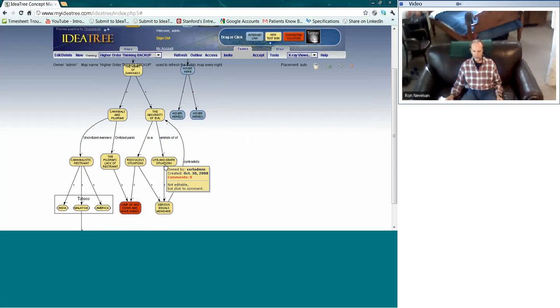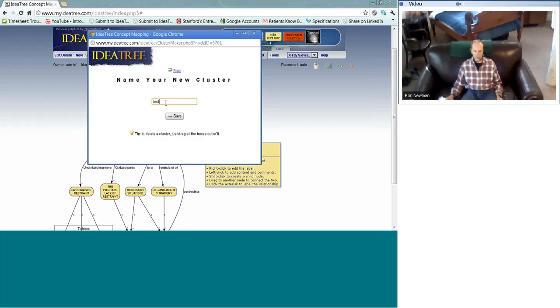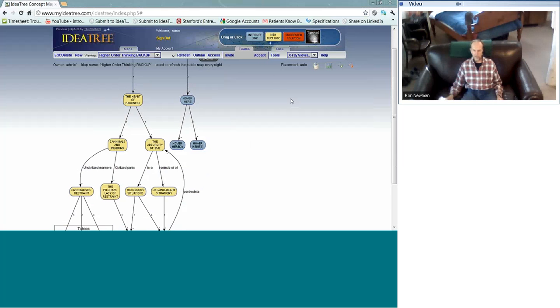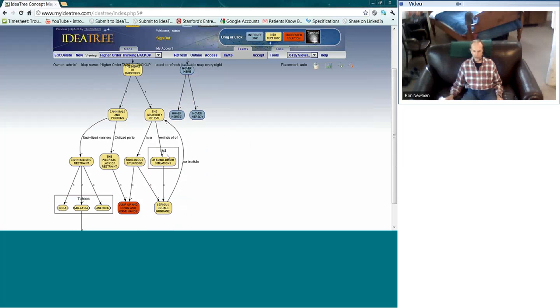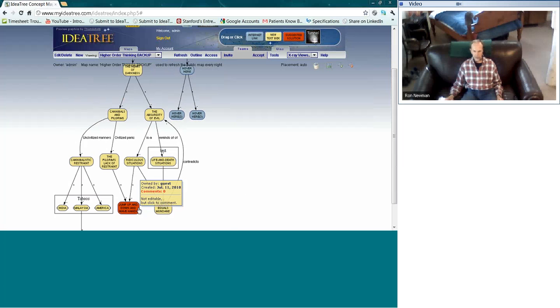Add one here. I was going to call it test because it's working fast. And there's one in the middle. And then I can put this node in it. You see, it rearranged things because we didn't want to cross lines. Yeah, I can move that out. I can move this one in there.